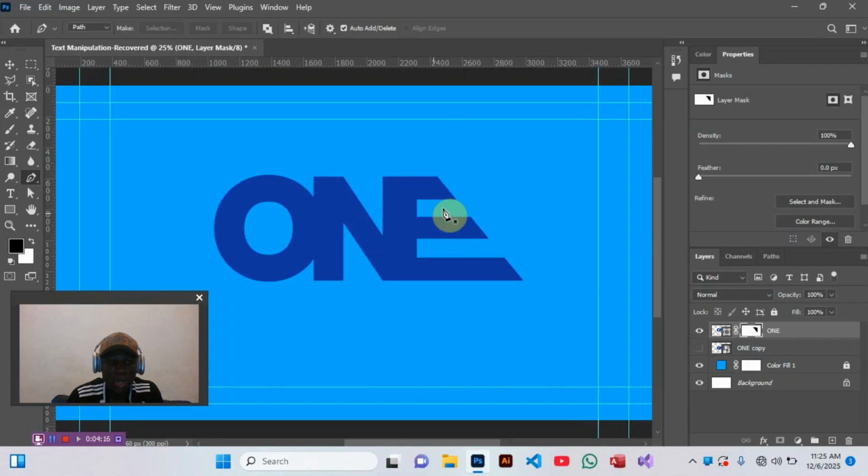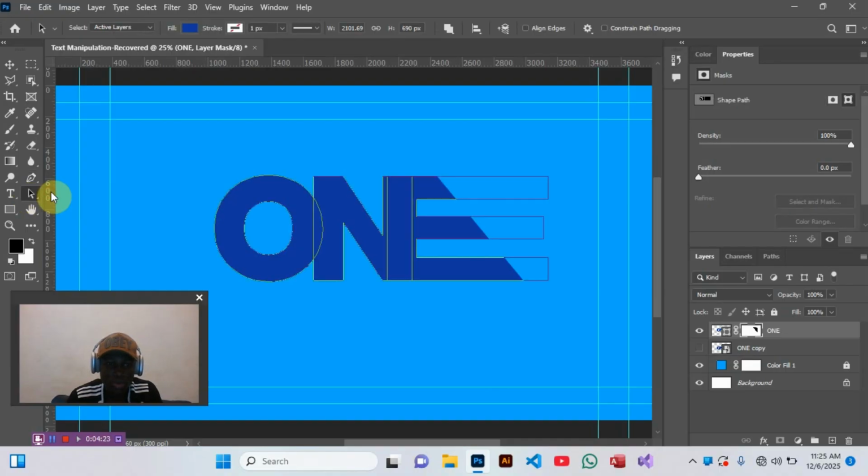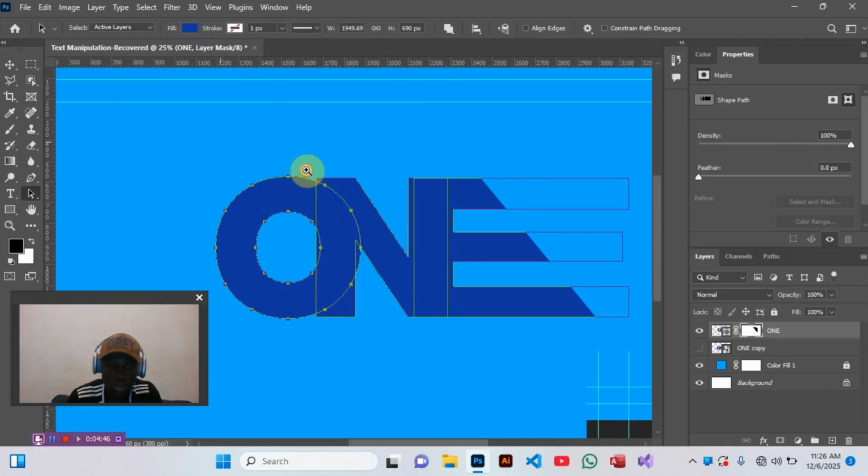What we are going to do next is to go for our path selection tool once again. So we'll go over here, right click and choose path selection tool. This time we are selecting O. So we'll select O, and with the help of our shift key, I'll shift it towards the right. So until we get something like this. So let me zoom in.